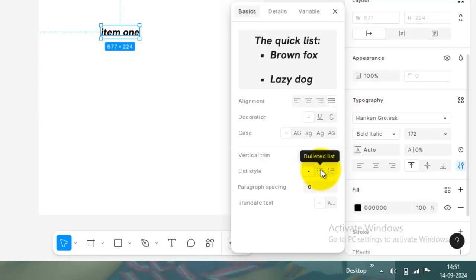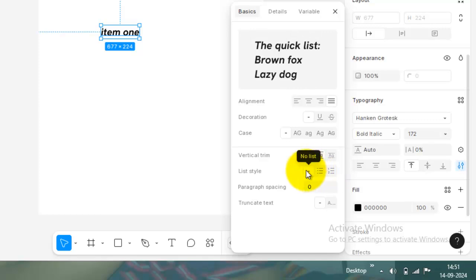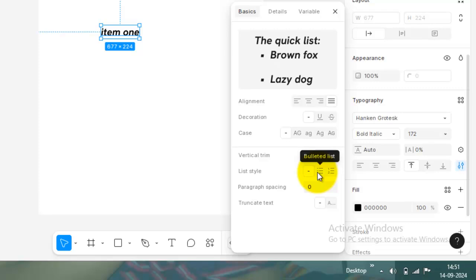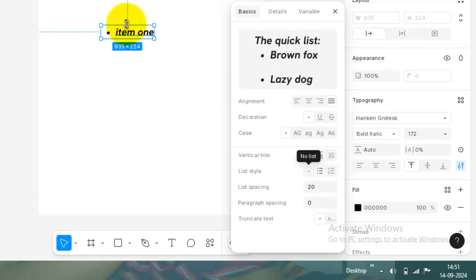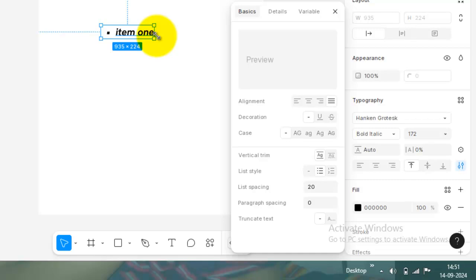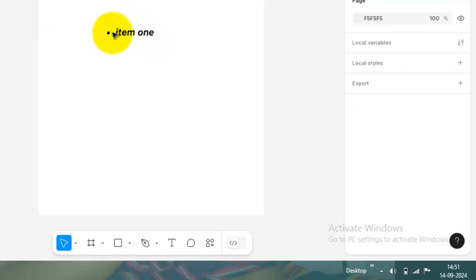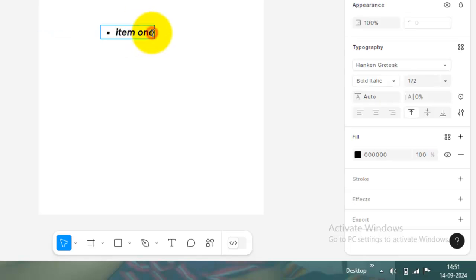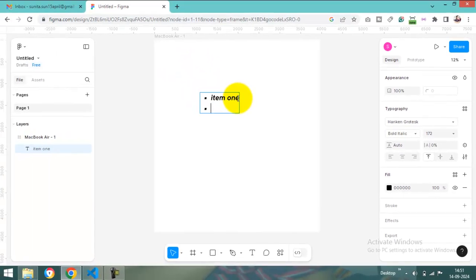Just I'm clicking here. First is just no listing, and second is a bullet list. Just I'm clicking here, bullet. You can see here is showing this type icon. Just press the enter and again type the text.